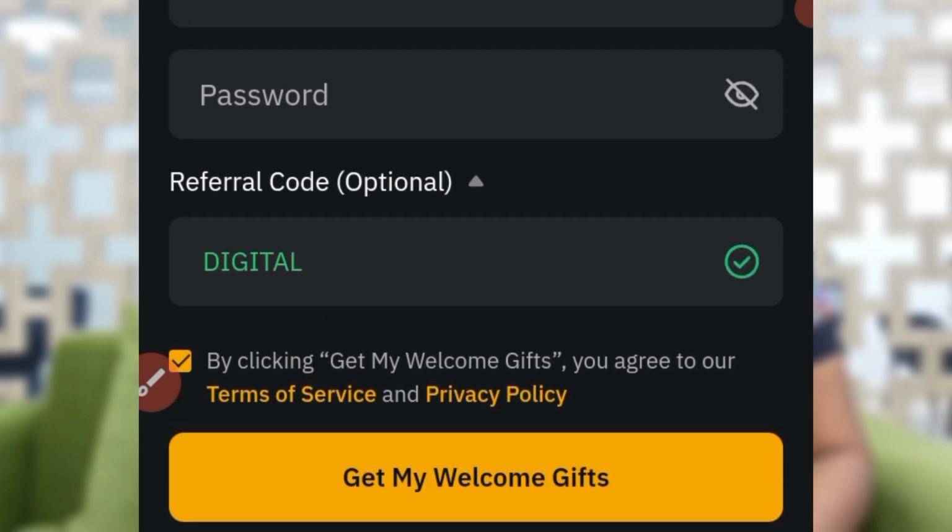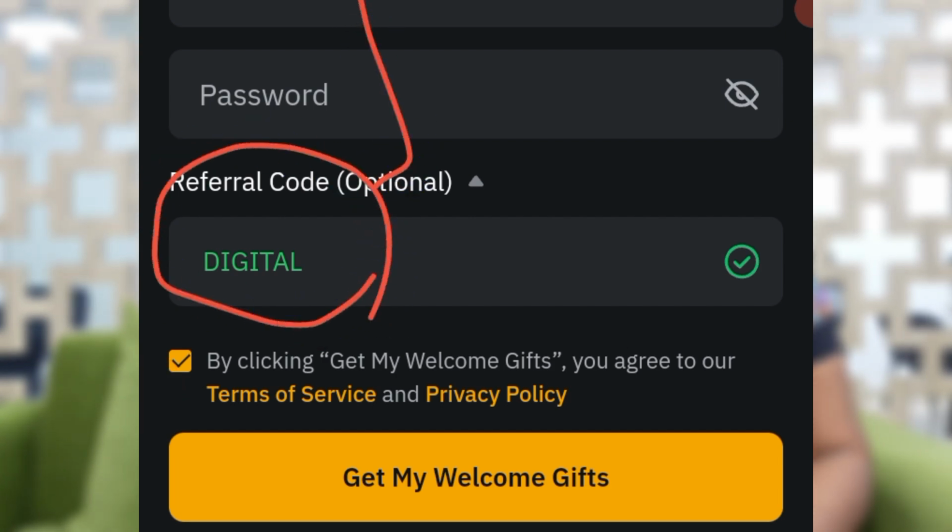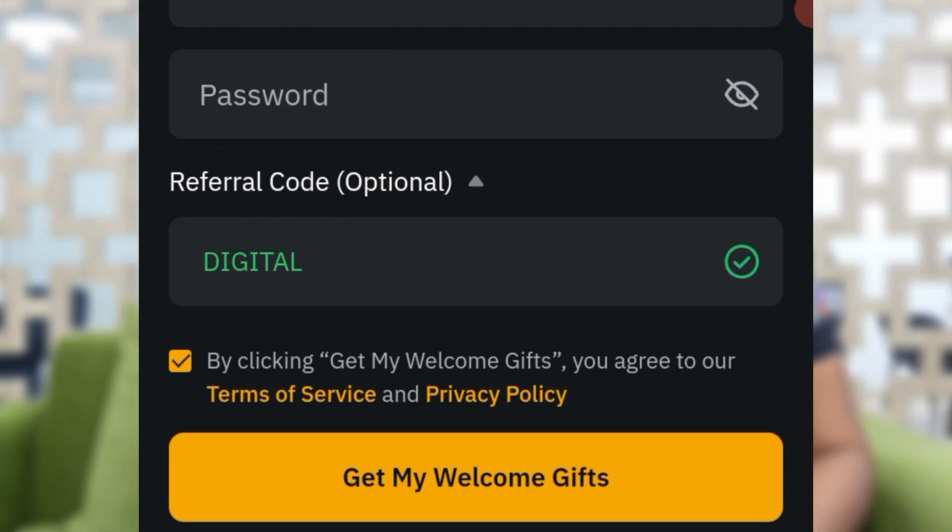Most importantly, you want to make sure that on the referral code here, that digital is actually there, right? So make sure that digital is there. If you don't see anything right there, go ahead and type in digital, and this gives you access to all of the welcome bonus, because as a partner with Bybit, there are a whole lot of welcome bonuses that you stand to gain, up to 30,000 in rewards, okay? So make sure that you take advantage of that.